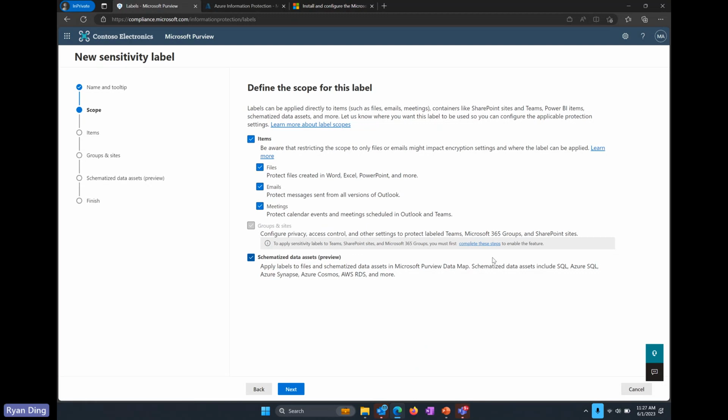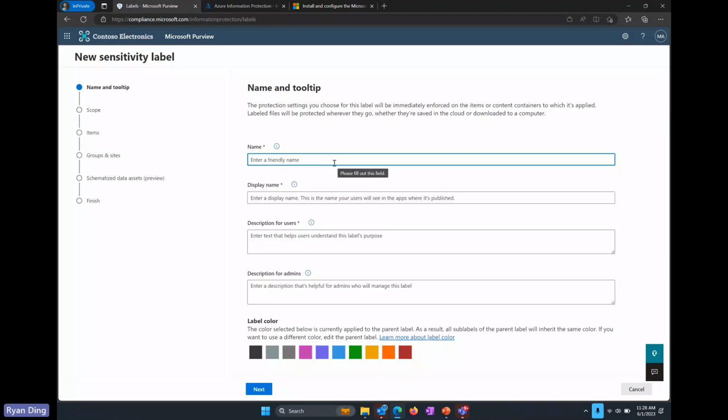On the next page, you have the ability to define the scope for this label. Are we going to apply it to only singular items, or do we also want to apply this to containers as well? Oh, it kicked me out. Let me really quickly give this the information one more time. The color.